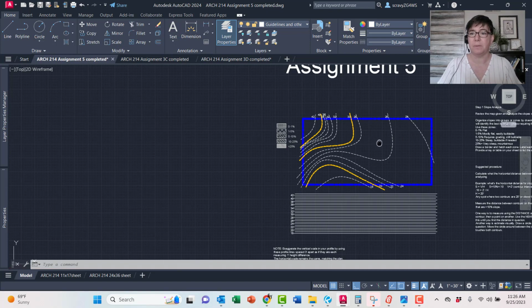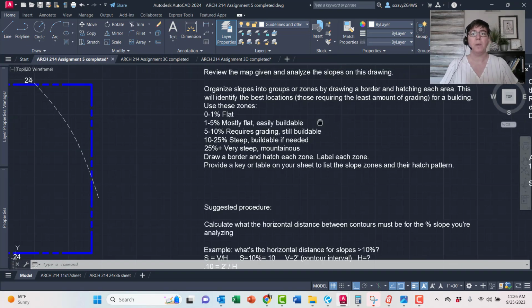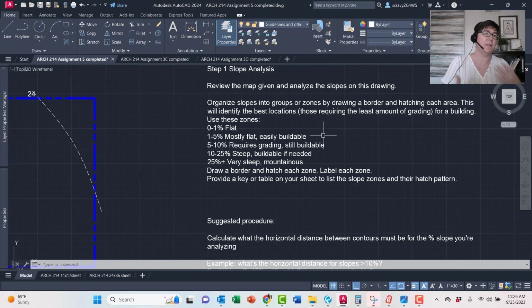So what do we need to do? Let's take a look at the instructions. We're going to organize the slopes. We're going to analyze what the slopes are and then organize them into groups or zones. We'll do that visually by hatching the different areas. We're interested in zones of 0 to 1% slope, which is completely flat, 1 to 5%, which is mostly flat, 5 to 10%, which is still buildable but requires grading, 10 to 25%, which is getting into the steep zone, and 25 plus, which is very steep.